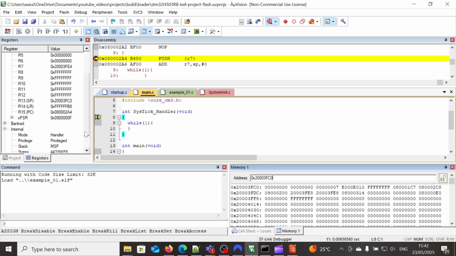Now in terms of modes, our main program was running in thread mode. On the interrupt service routine, the CPU will switch to handler mode. So this is done. However, our main program was using the main stack pointer as well. Hence, there was no need to switch to a different stack pointer. So the same stack pointer has been kept.